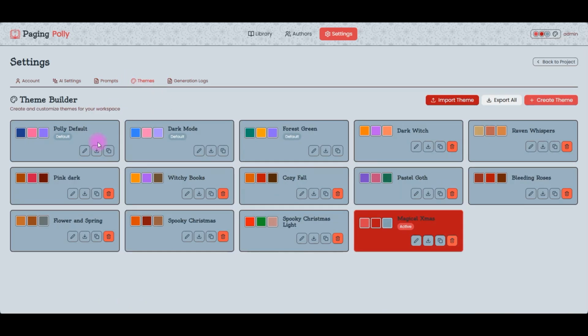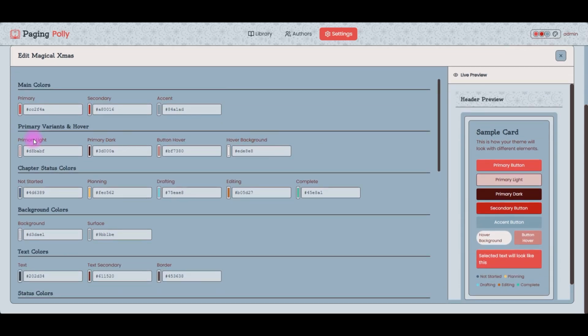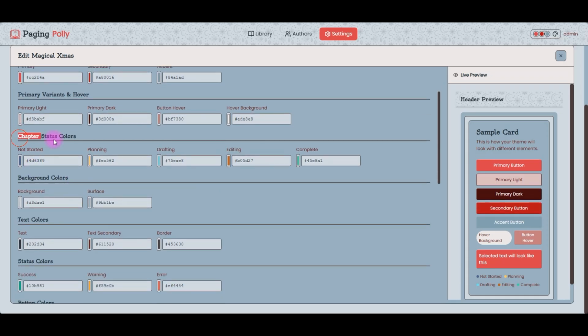Oh, actually, really quickly, there is something in themes that changed. There were primary light and dark that were being set in the background and weren't being set in the theme. So you can now control those. They're not used in a lot of places, I will say, because the primary light was often not overly usable. So I would switch it for a different color, but they are used in a couple different areas. Those you can change here. Same with button hovers. And then chapter status colors.